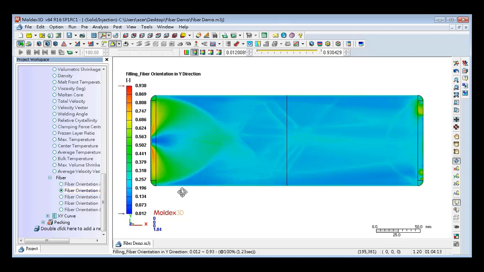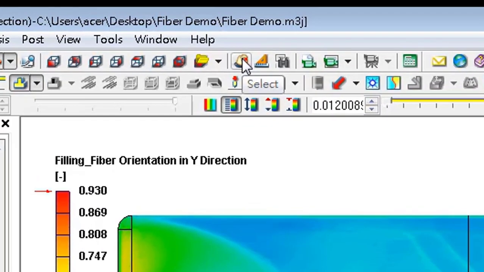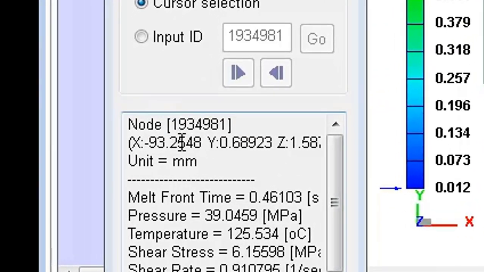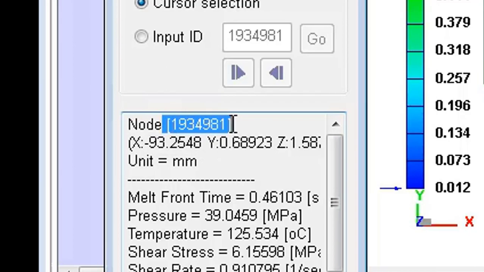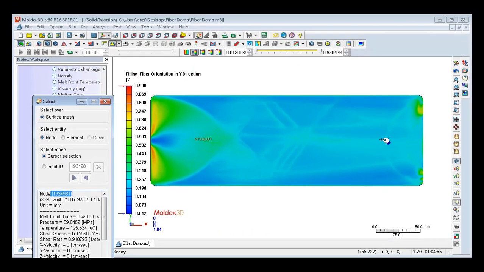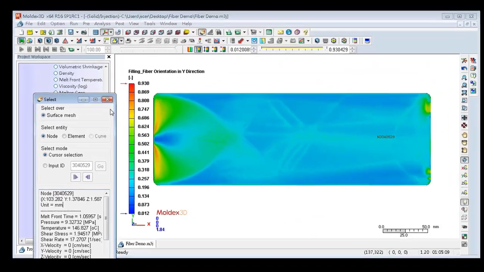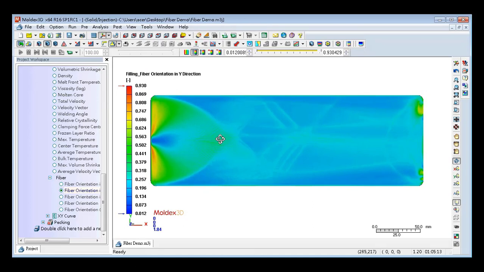The first step to use the thickness distribution curve function is to identify the region I want to observe. For example, the first point I want to observe is here, and the second point is around here. So I need to use the select function here, click on the region I want to observe, and I will get a node ID. I can also click on the second region and get the second node ID. Now we can close the select function.